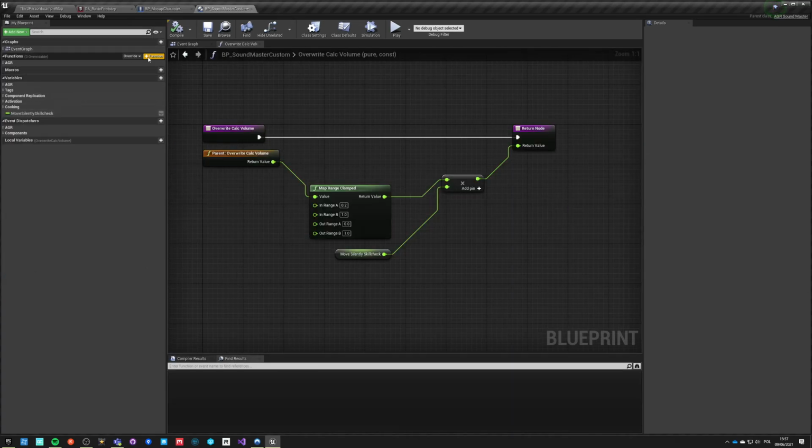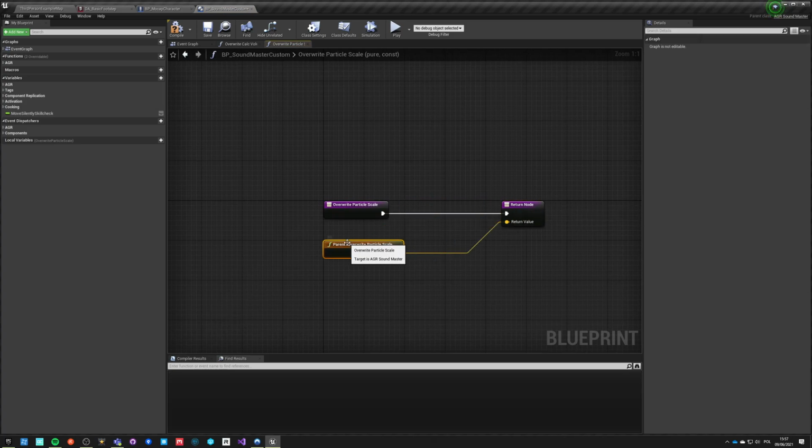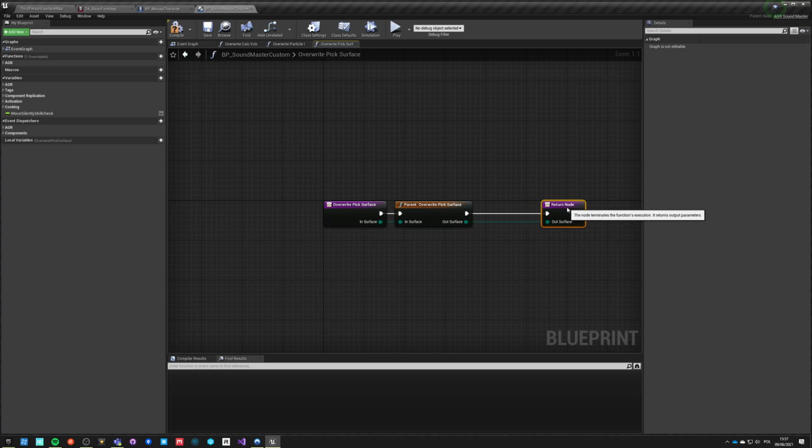For other override functions, we go into override particle scale, and right now the particle is being scaled with the parent. So if our actor is scaled 1.0, then the particles are scaled 1.0 as well. But if we make our actor bigger, his footsteps particle will also get bigger. That's quite obvious. But you can also set it up to be something absolutely custom. And the last override is the overwrite pick surface. And this one has an input of surface from the trace. And then you can do some other stuff to the surface.